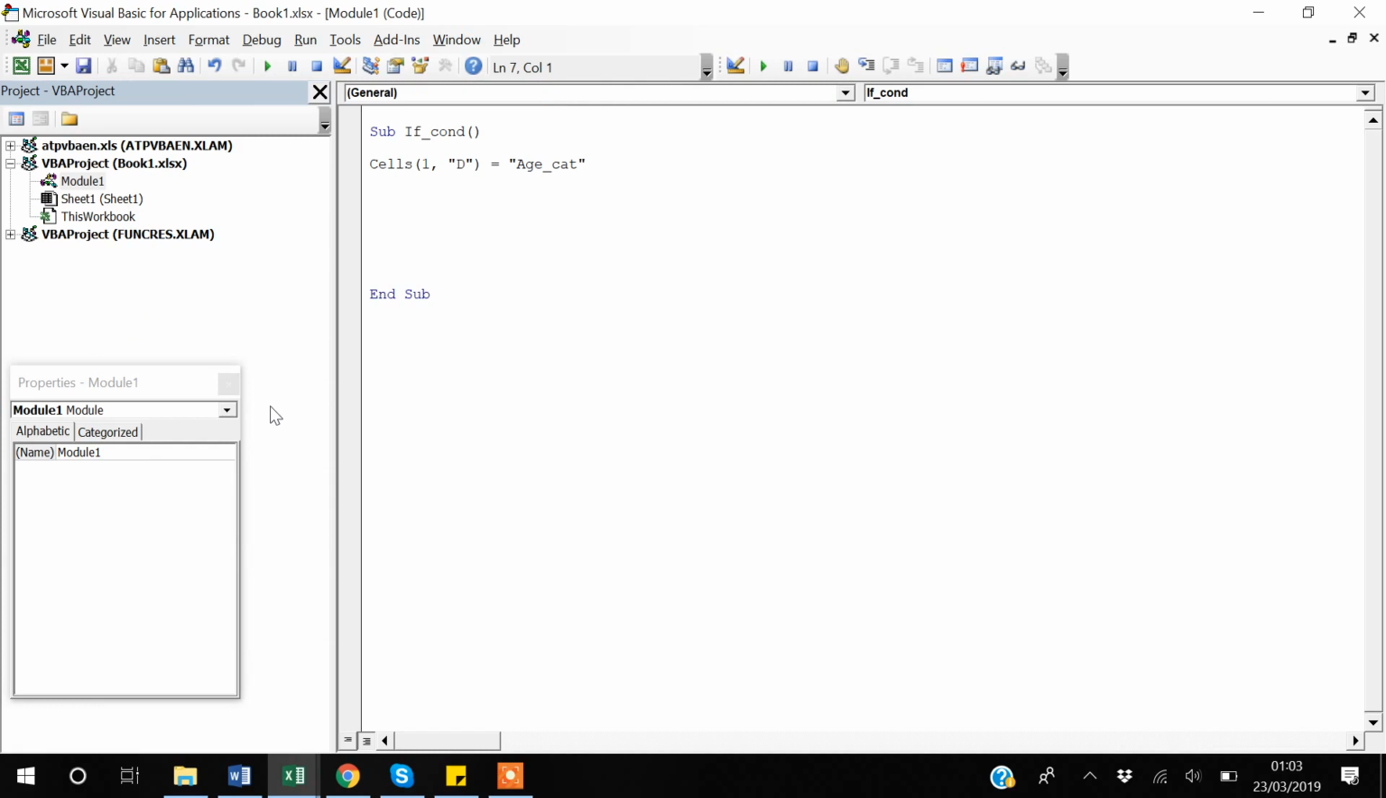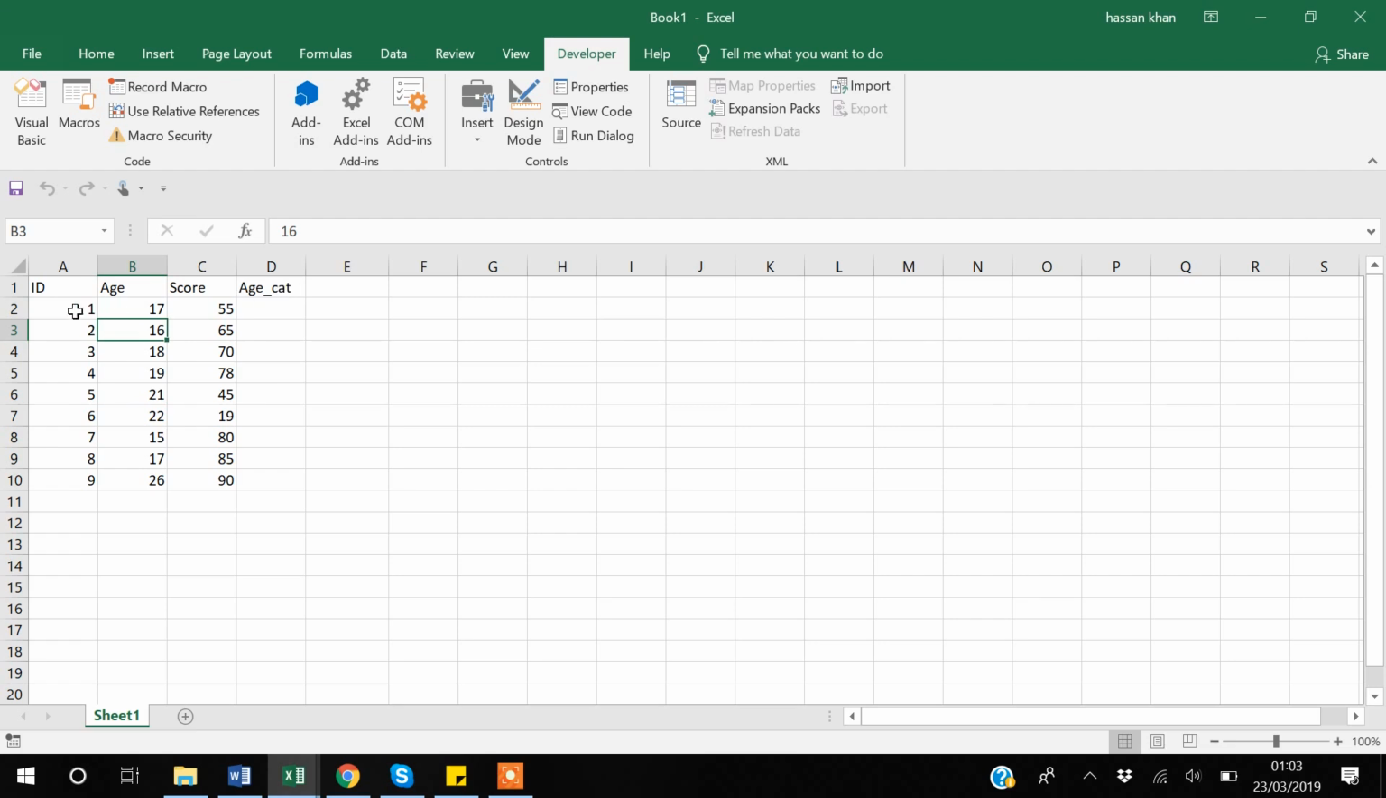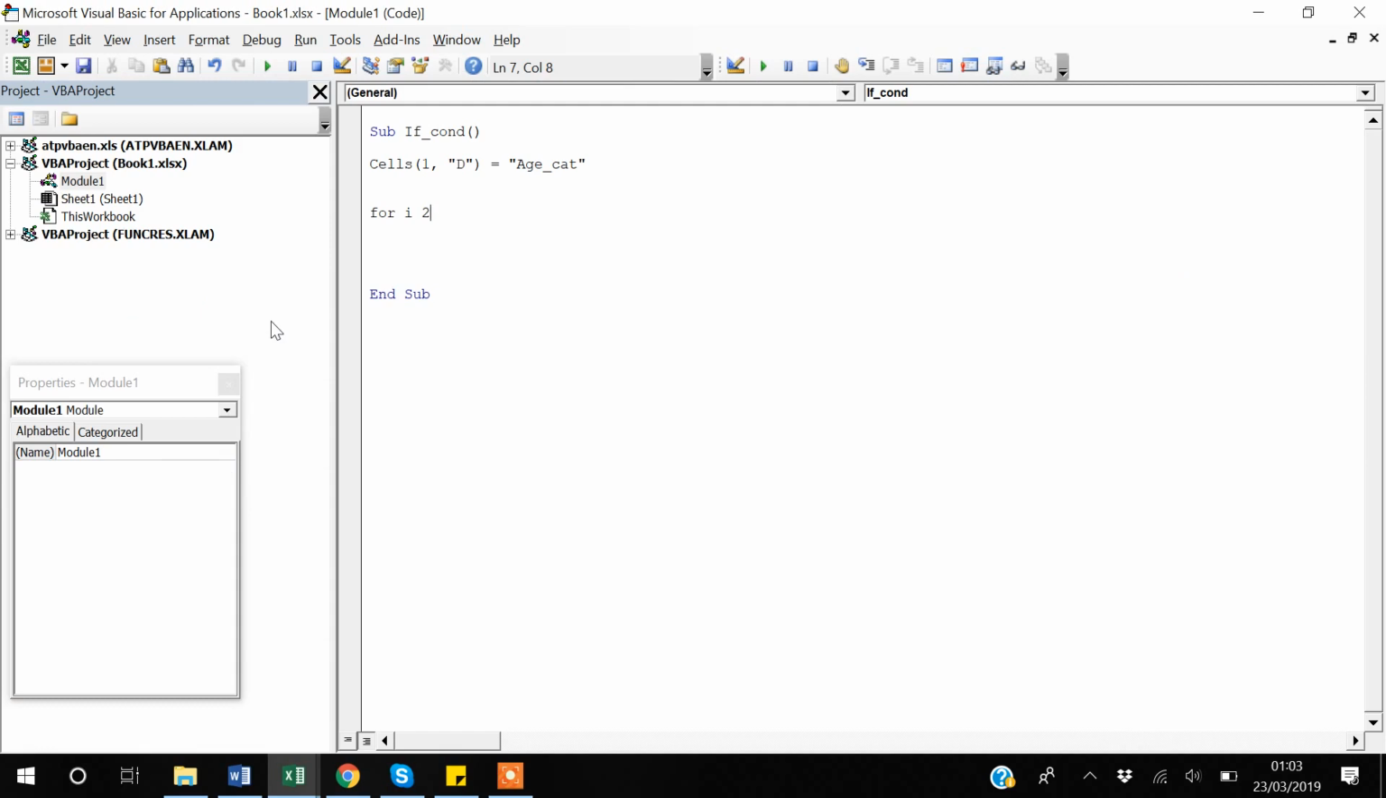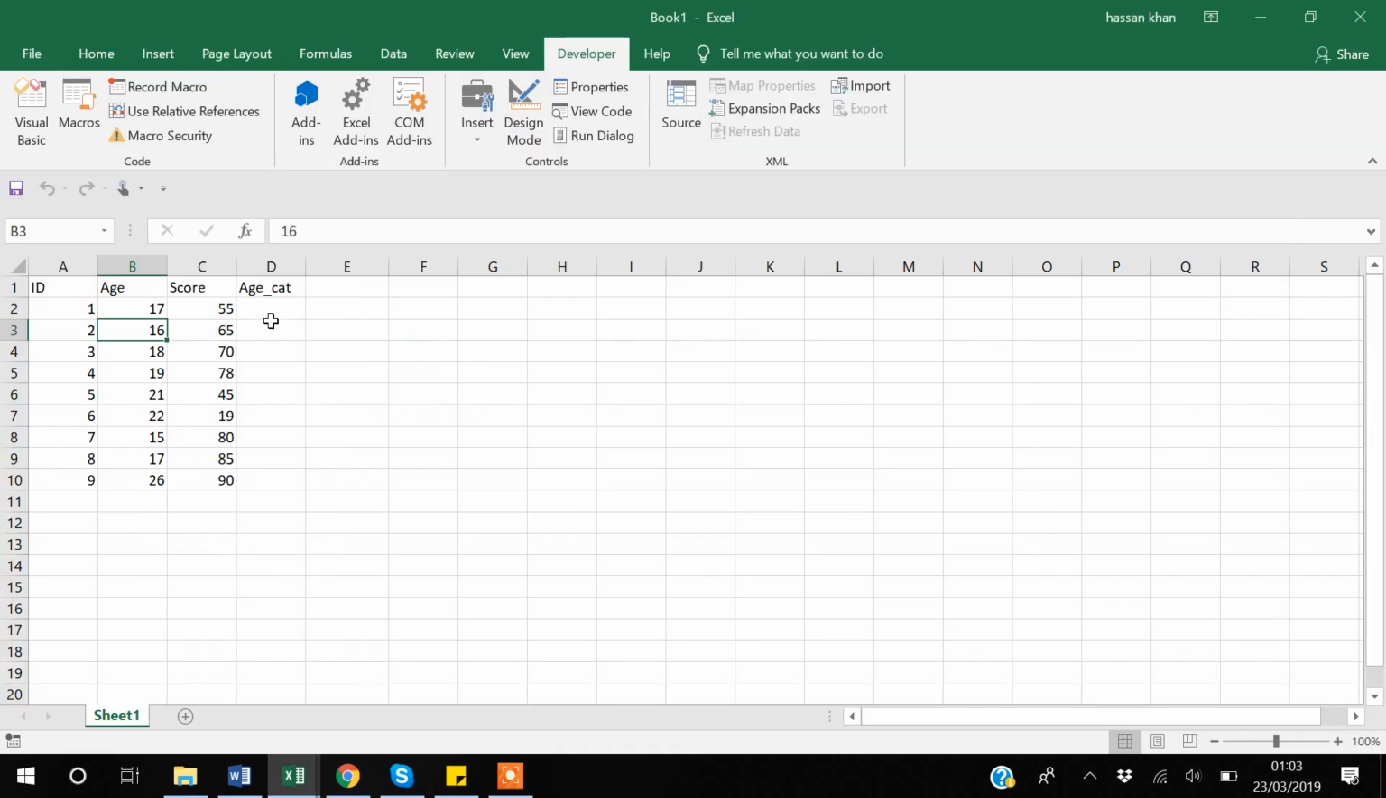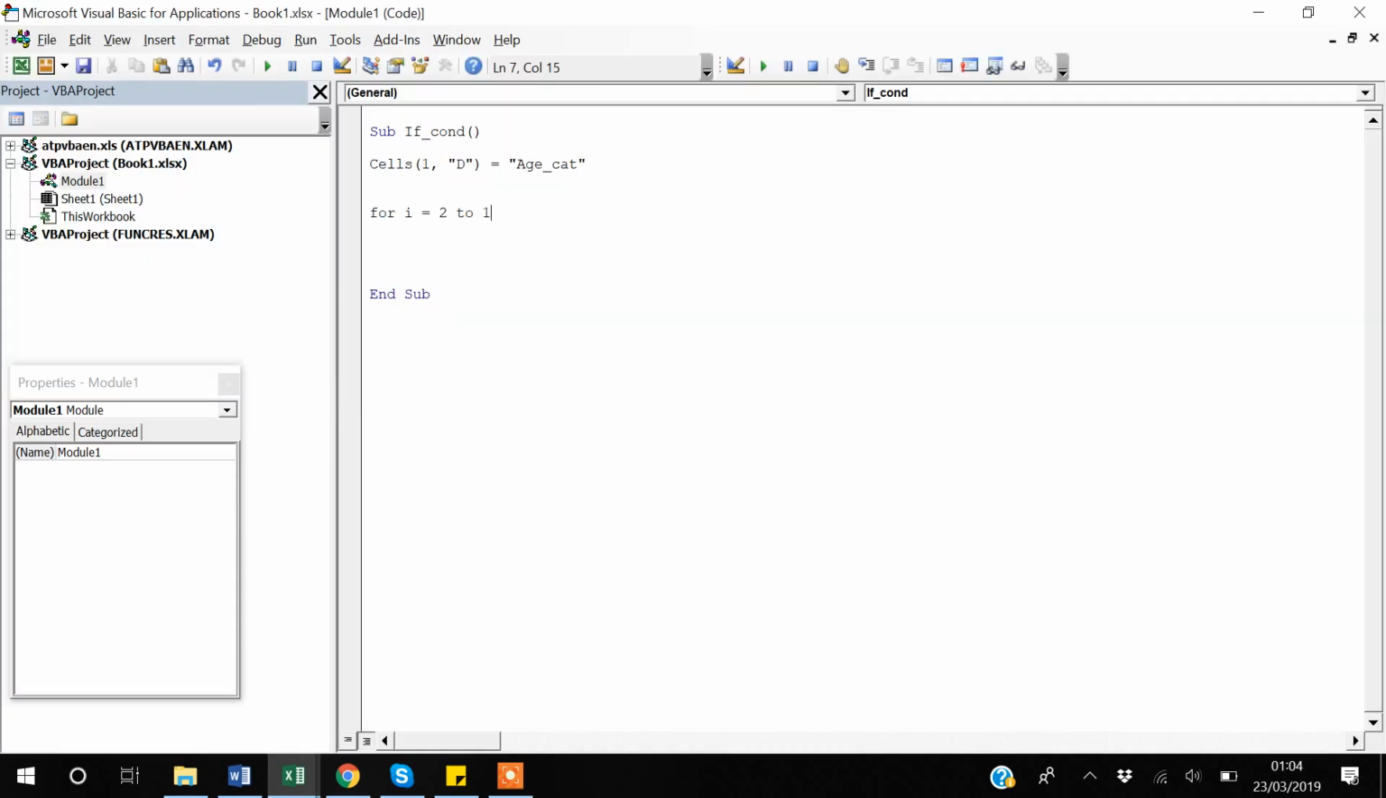So I will go back and make my For loop. I will be using a local variable named i, starting from 2 because the first row is just the column names, or you can call them variable names. I will say i equals 2 to 10, the last row. It's a good habit that whenever you start a loop, you also end it by writing Next i, and you can write all your commands within this loop.